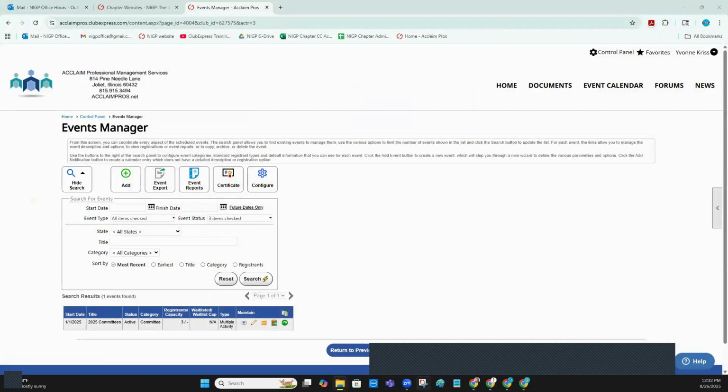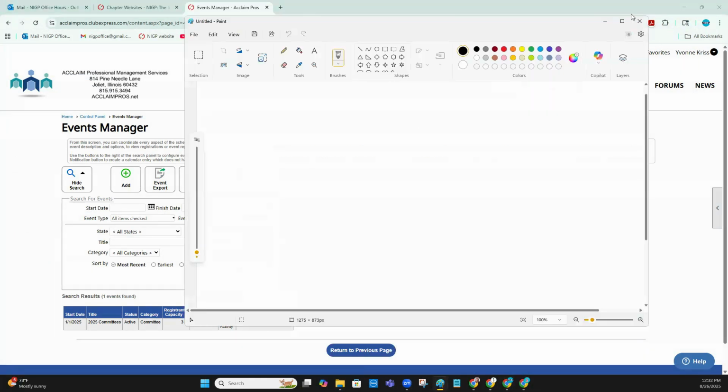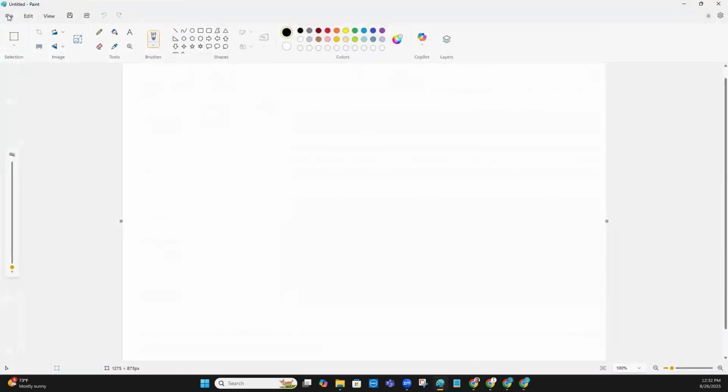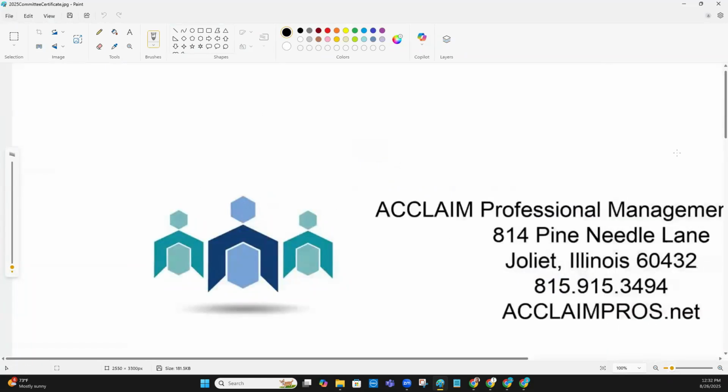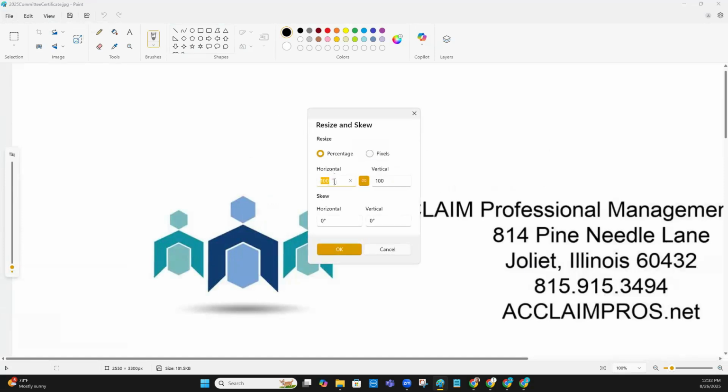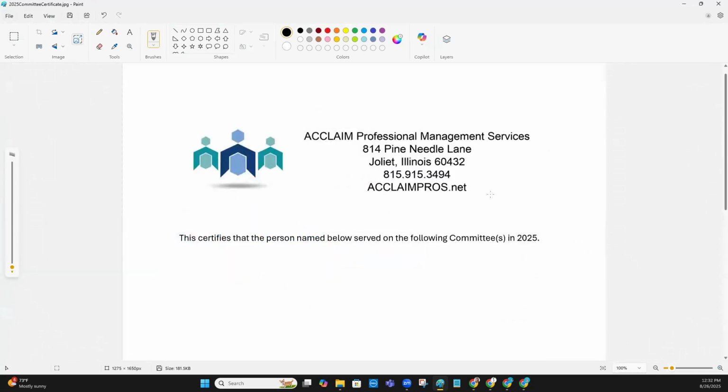And now the last step I'm going to do is, because I don't want, first of all, this file is going to be very big as is. So I'm going to open this file in Paint. And you can see how big it is. I'm going to resize it to 50%. And then it's still really long.